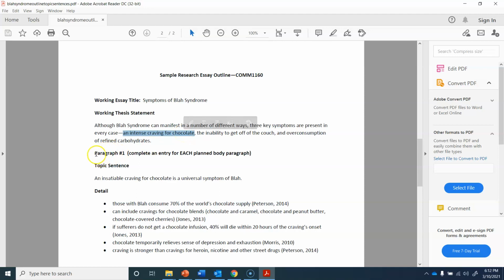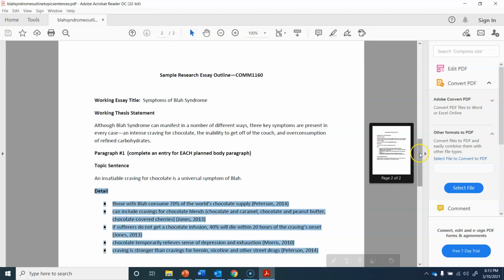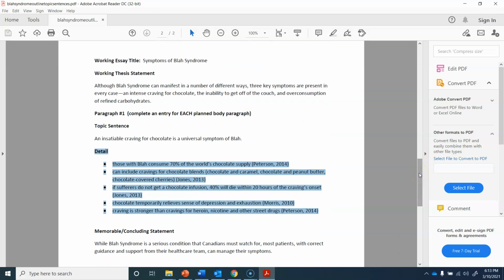So then in my outline, I move down and I plan out my body paragraph number 1. First thing I do, I write out my topic sentence in full sentence format. And again, my topic sentence is very basic and to the point. An insatiable craving for chocolate is a universal symptom of Blois. Okay, then I get into the nitty-gritty, okay? And this is where I'm going to map out all of the pieces of information that I found in my research that connect to that symptom of chocolate craving.